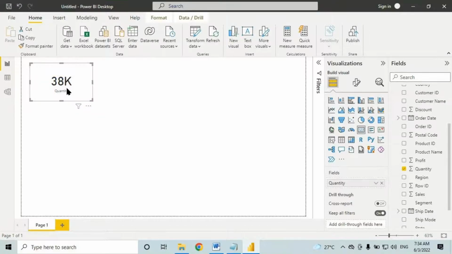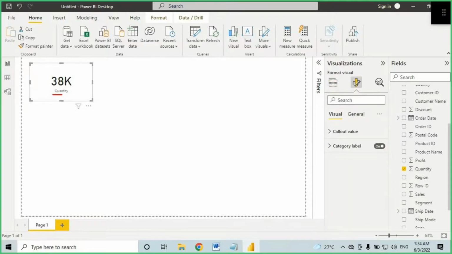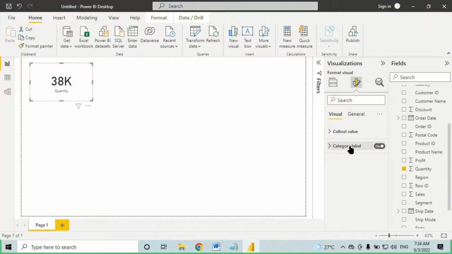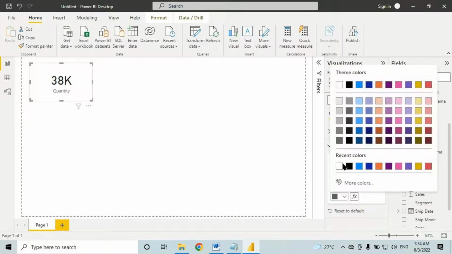To make the changes, select the visual, go to format. I want to increase this text size. You need to go to category label. In the visual formatting option, where do we need to go? Category label. In the category label, currently the size is 12. I'll make it 15. And then I'll choose some dark color.